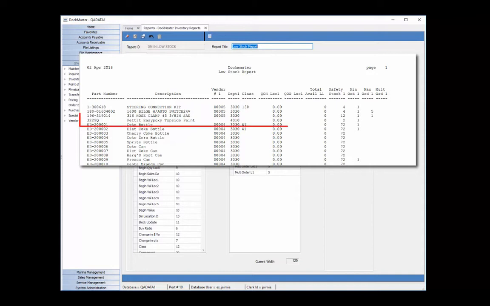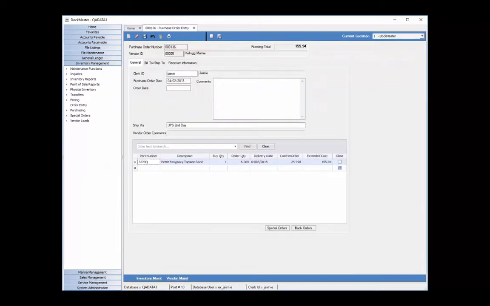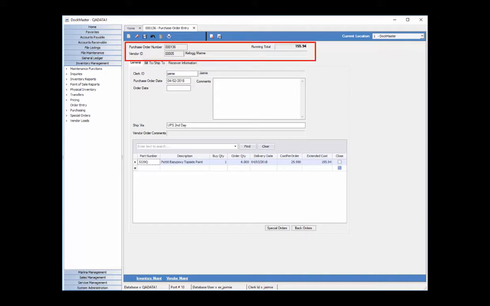On this report, I can see that for my topside paint, the safety stock is listed at 2, but we have 0 units on hand. With this information, I can now create a purchase order for the item under the Purchasing section in the Inventory Management section of DockMaster. I can create a new purchase order and select Kellogg Marine for my vendor. The system fills in the purchase order date automatically with today's date.